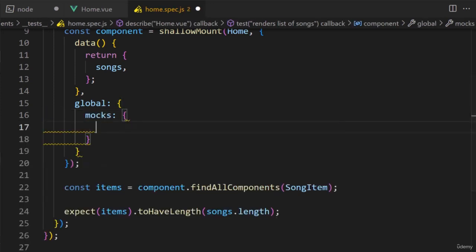The mocks object allows us to define global variables and functions. It's important to understand that this is not for adding methods to a component. The functions you define in this object will act as global functions. The $t function is a global function, not a method for the component. There's a distinction between the two.